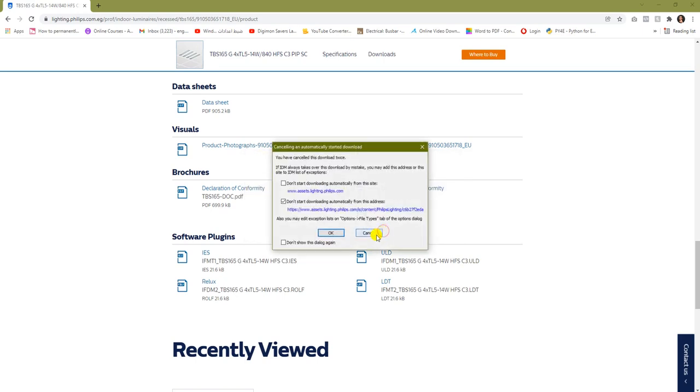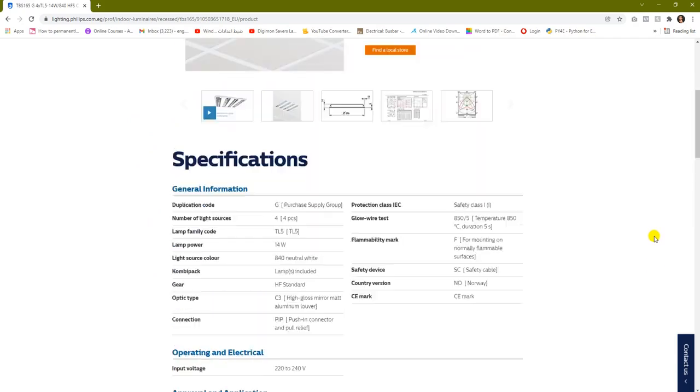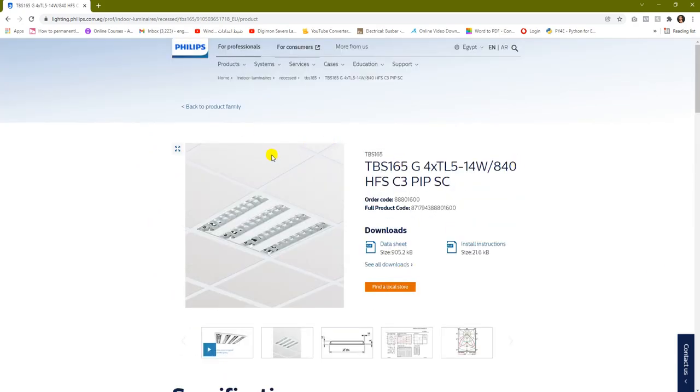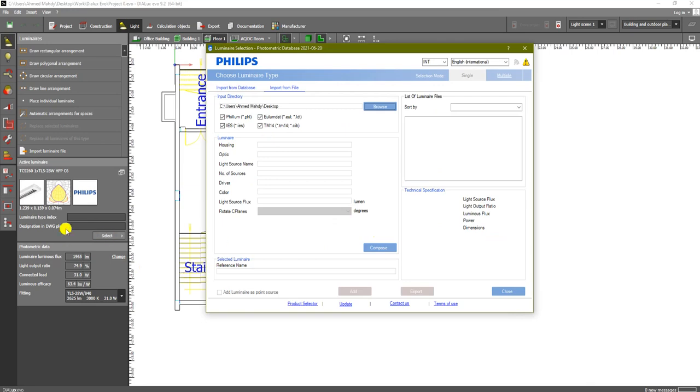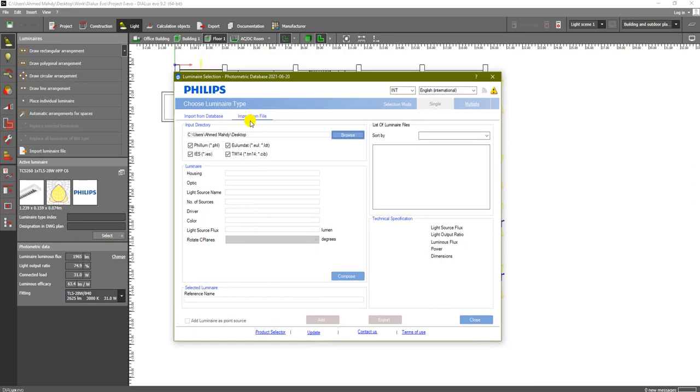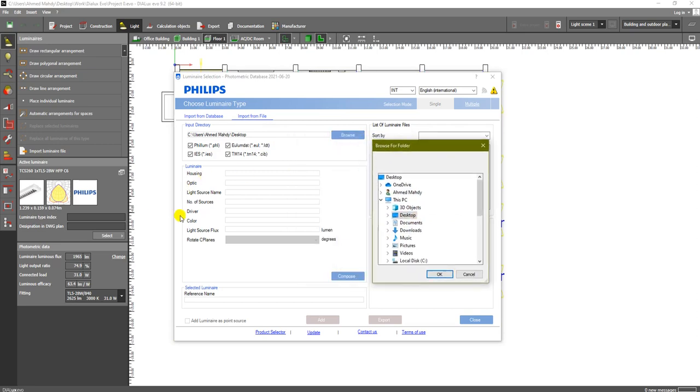Now, after you download it, when you open the compressed file, you will find this one. This LDT file is the file for this luminaire, for this fluorescent lamp. Okay, now how can I add it to the program? Simply open the DIALux Evo, and then go to Luminaires here. This one, same as when we open the catalog. Then click on import from file. Then click on browse.